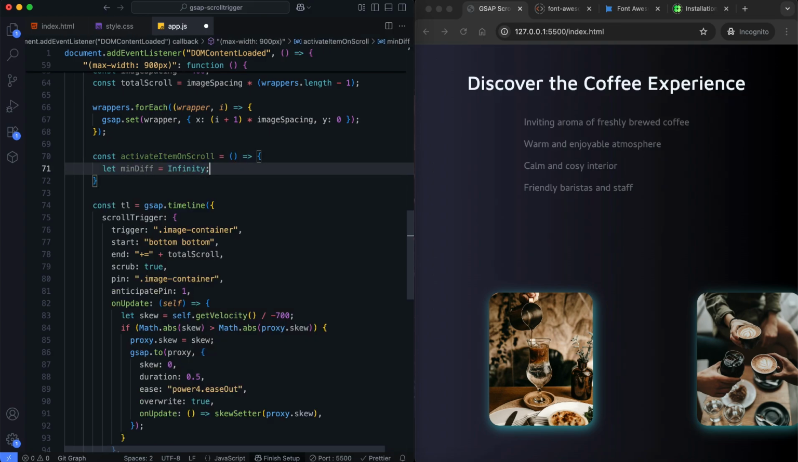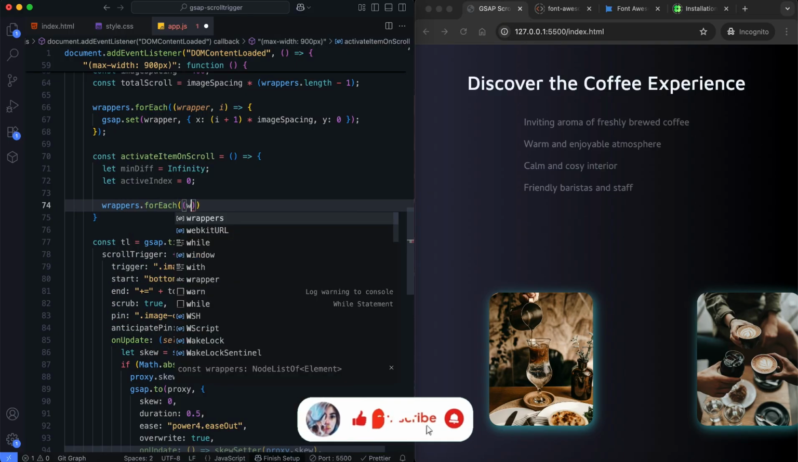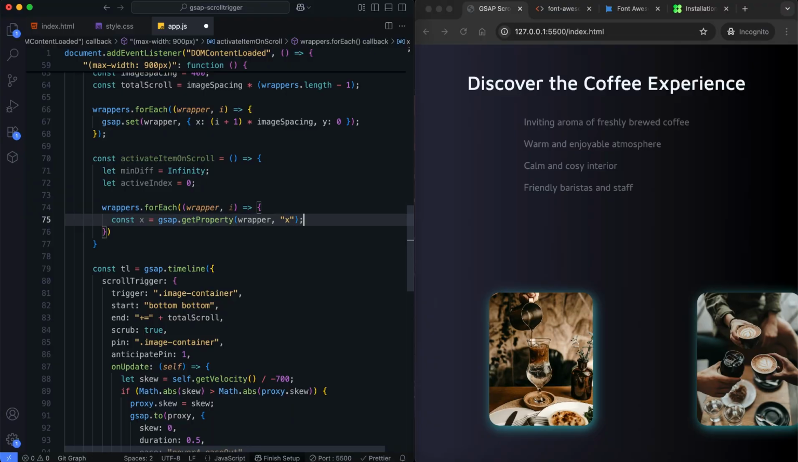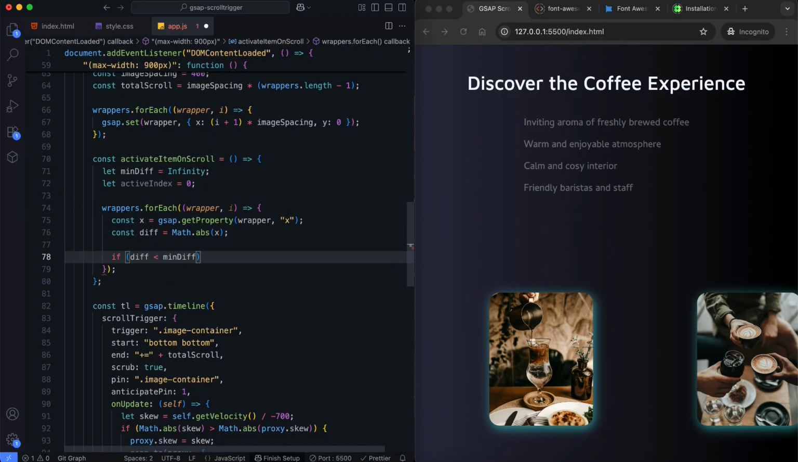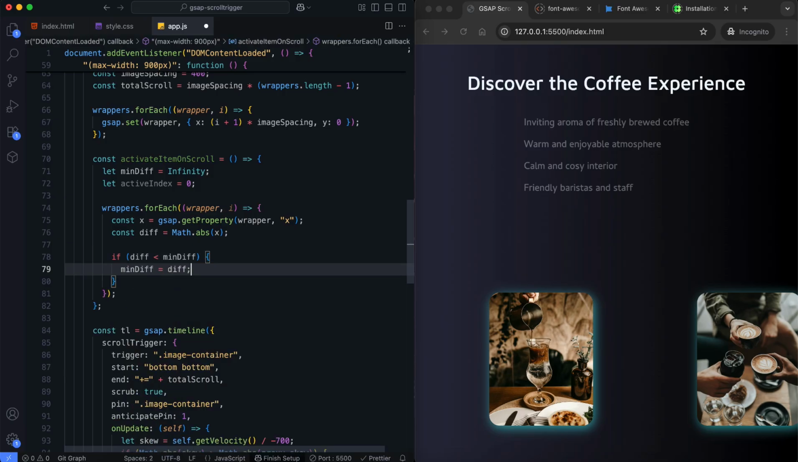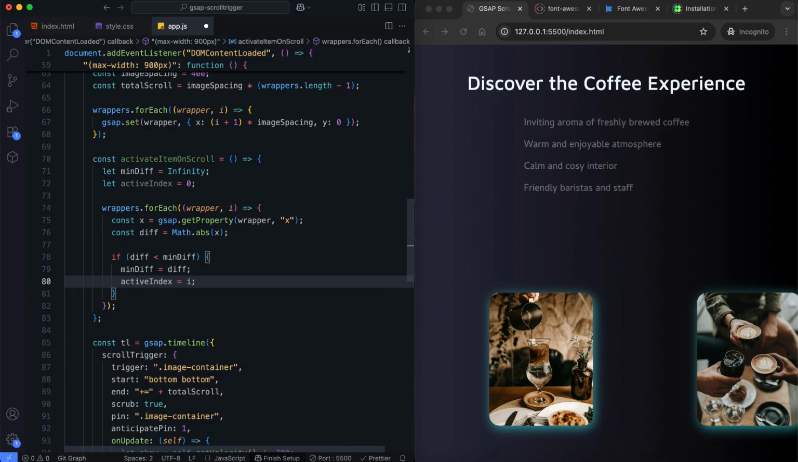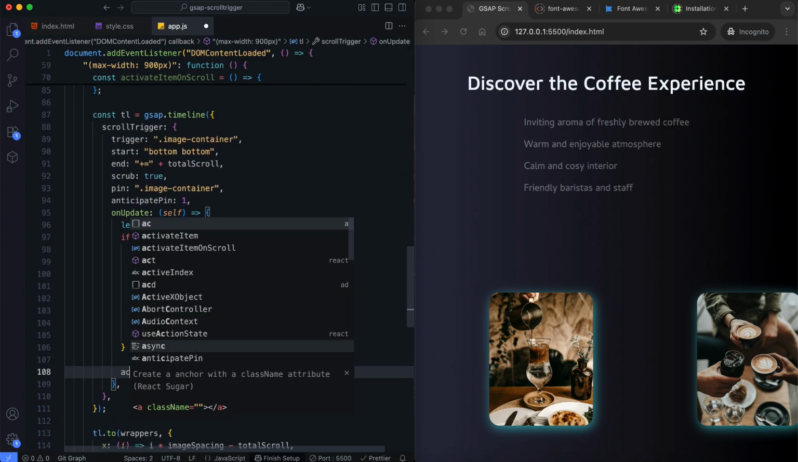We set minimum difference to infinity, so any real number difference will be smaller than it at first. We set the default active item index. We get the current X position. We calculate the absolute distance from the center. If the distance is smaller than the current minimum difference, the minimum difference is updated with this new, smaller distance. The active index is set to this image's index. Then the icon and text animations are activated by calling the function.